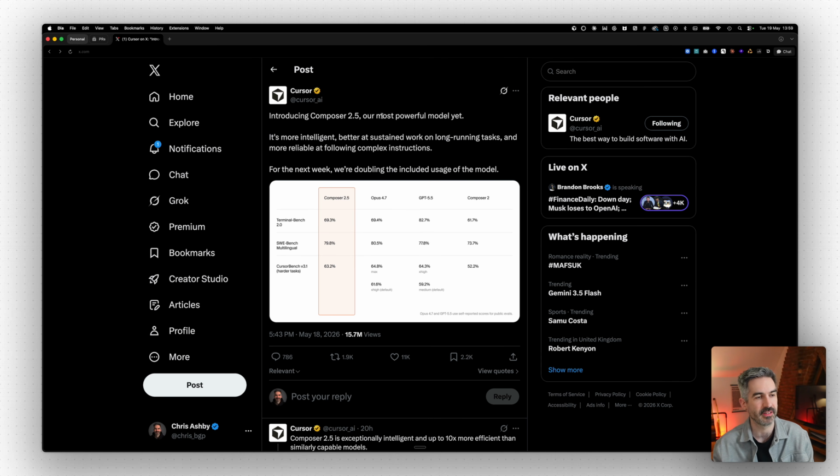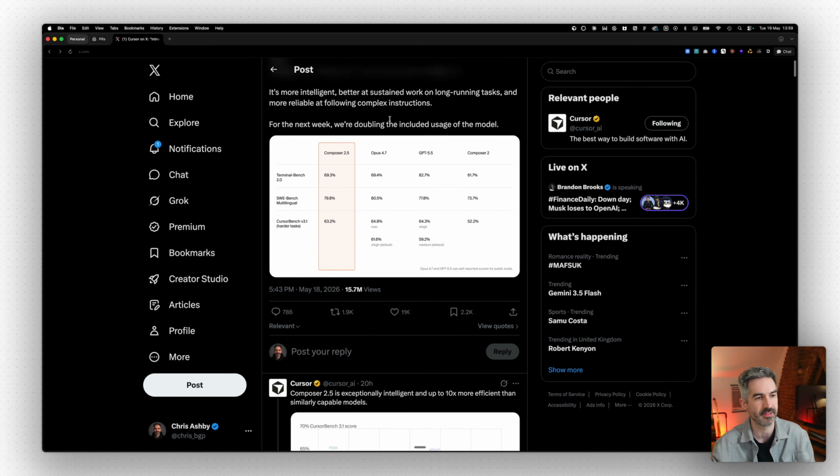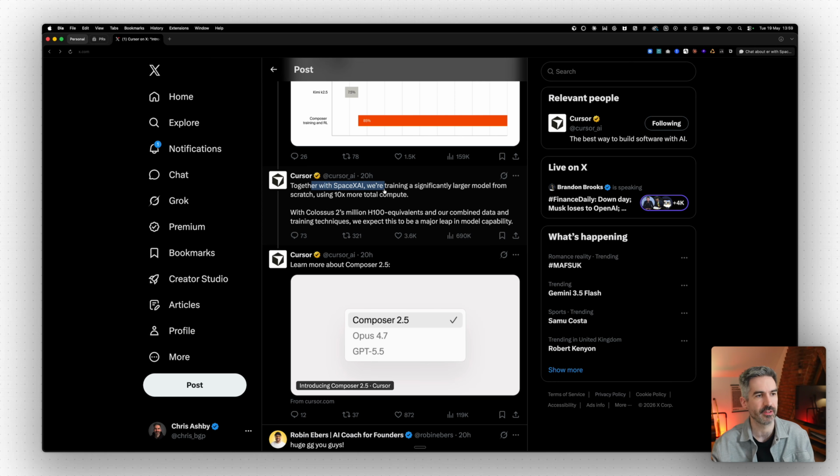And the other part that's interesting about this is that they specifically trained this model together with SpaceX AI and using the Colossus 2 data center to combine the data and training techniques from Cursor with the compute power that has been offered by X. And this is a partnership that's really going to set them apart from Anthropic and OpenAI, and not only make them competitive with those leading models, but make them almost the best option in the AI coding space.